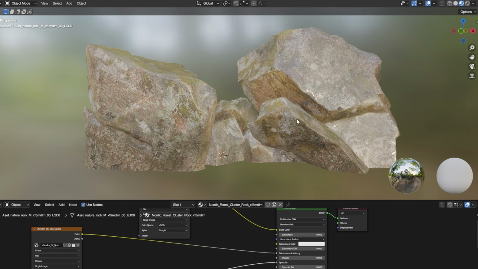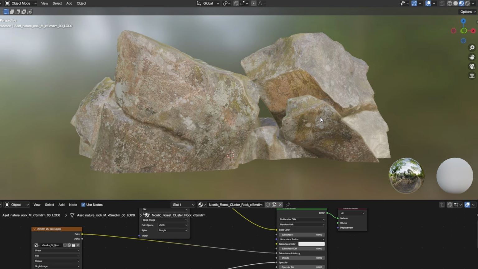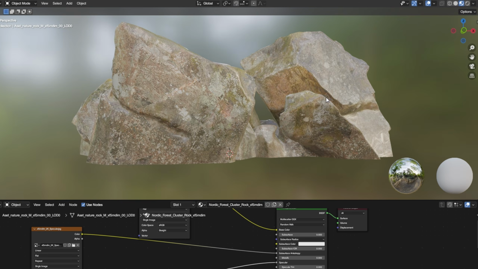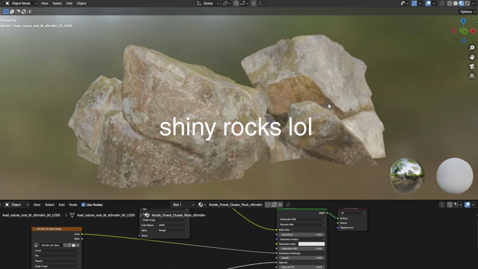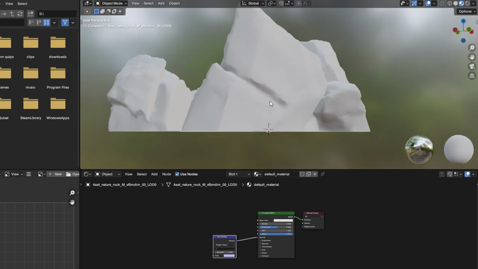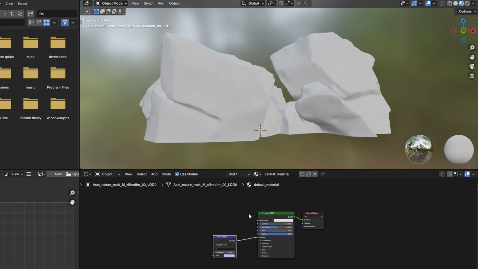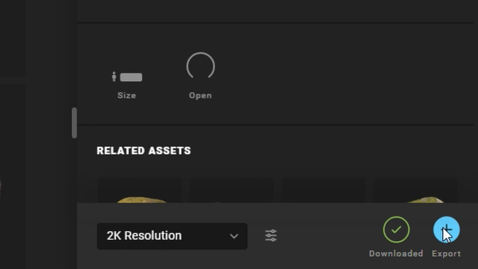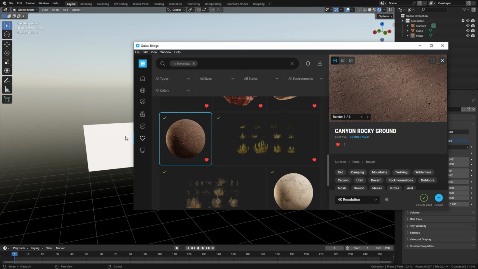Now, Quixel is great, but there is a kicker. They haven't updated the Blender plugin in forever, so all the textures are either messed up or completely missing, depending on what Blender version you're using, if you import them from the Quixel app. So we're just going to have to do this manually. Let's start with our ground texture. I'm going to go for the Canyon Rocky Ground under Rock Rough, and I downloaded this in the 4K resolution.